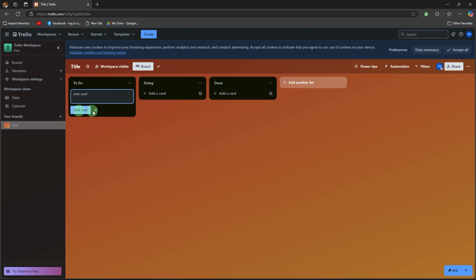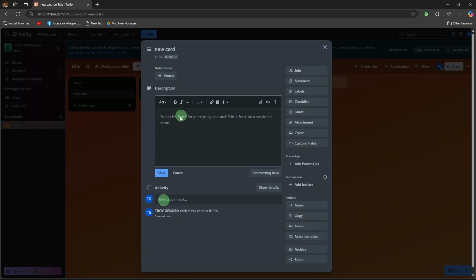Add details to cards. Open a card by clicking on it, and add descriptions, due dates, checklists, attachments, and comments to keep track of important details.